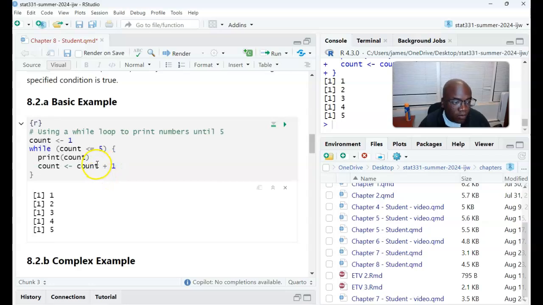Or if we were to subtract 1, that's another infinite loop, which is what I mentioned before. Every single time we go through the loop, we're subtracting 1 from count, and it's never going to be greater than 5. So this is going to continue. This is an infinite loop as well.